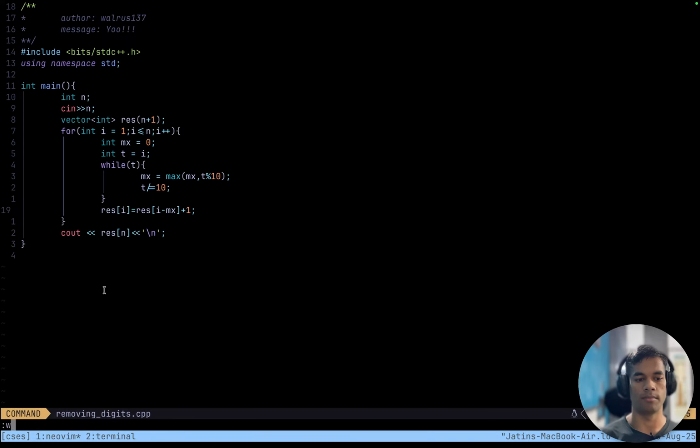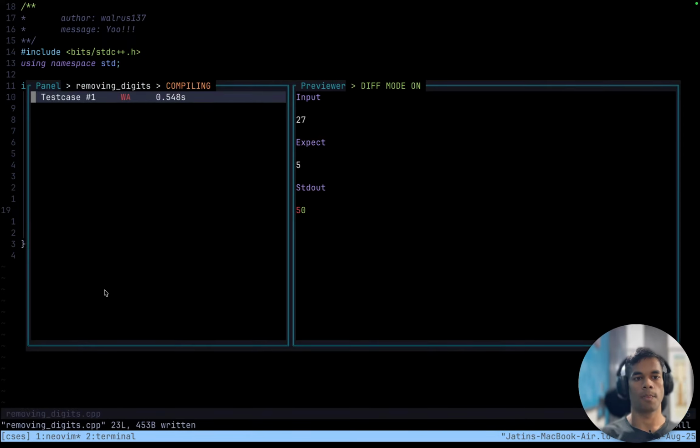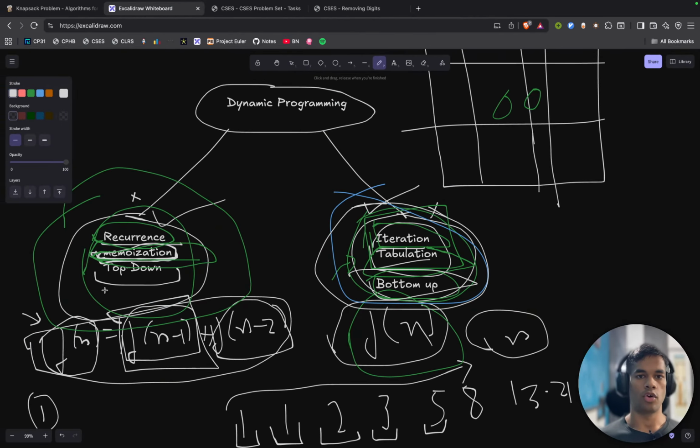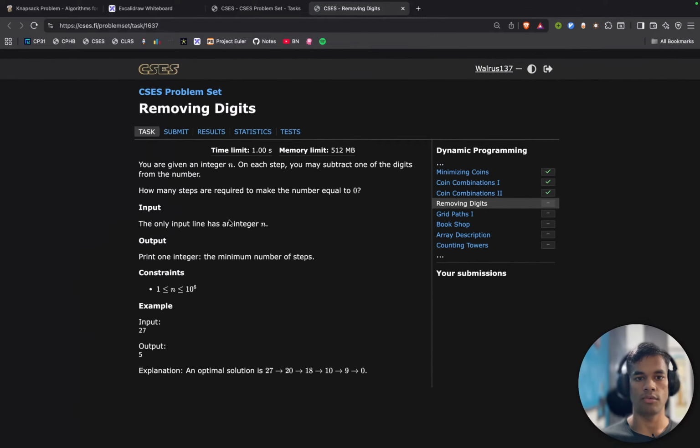Plus 1. Yep, that is correct. I cannot copy paste in CSES. We have to select the file.